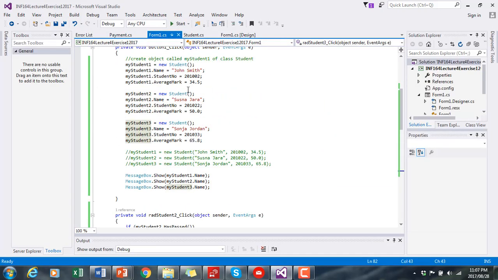Let's just have a look again at why that is the case. Now have a look at the way in which we instantiated my student 1. The mark is 34.5, which is below 50. 50 is greater than 50, and 65 is actually greater than 50.